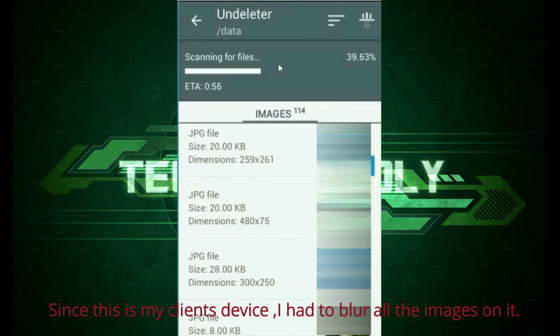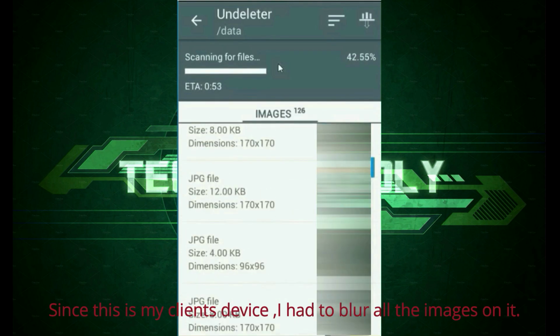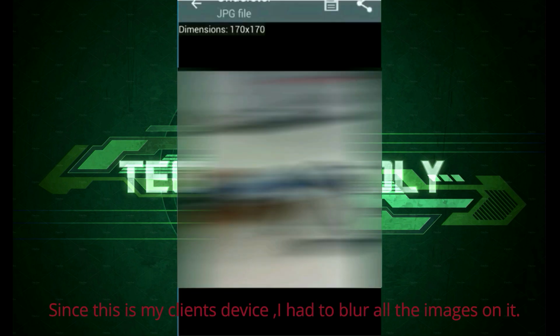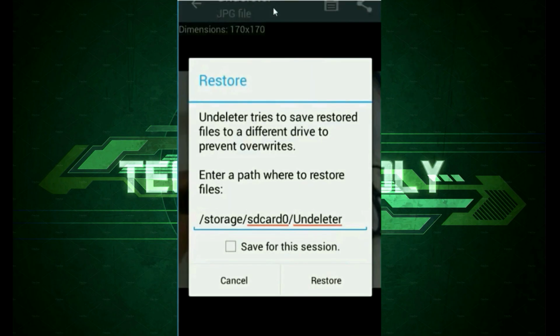Let's say this image. Okay, we are going to restore this image. Just select the image that you want to restore. To restore it, you have to click this icon on the top right corner. It's going to give you three options: to save it to your internal storage, Google Drive or Dropbox. Click on save file, which will save it to your internal storage.